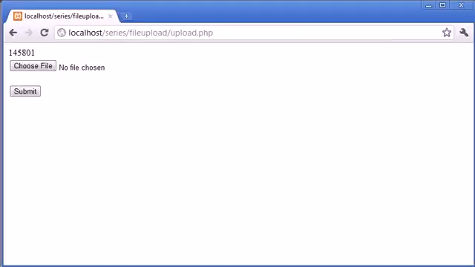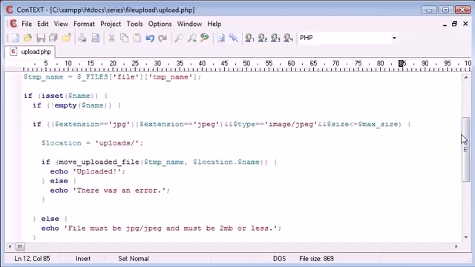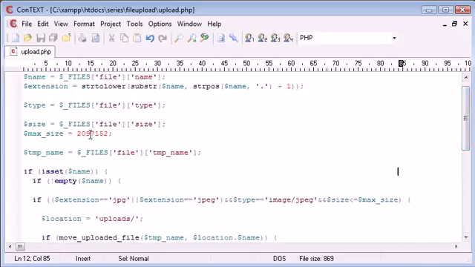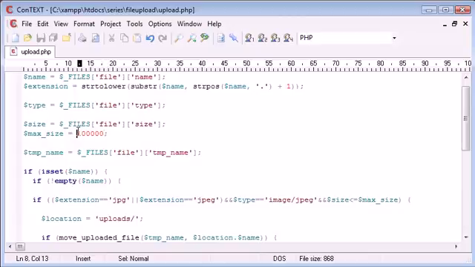Let's just double check. I don't actually have a file available that's more than 2 megabytes at the moment, so I'm going to slightly decrease this value and say 100 kilobytes. So the maximum is 100 kilobytes, which is 100,000. Well, it's not exactly, because of just how it works out, but we could calculate that more accurately. For now I'm just going to say 100,000 bytes.